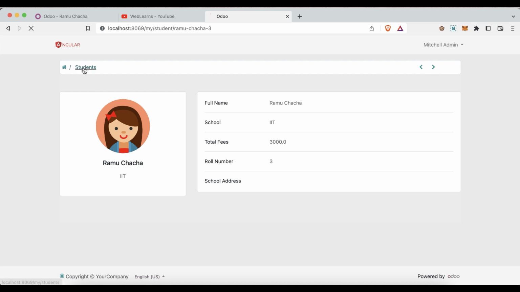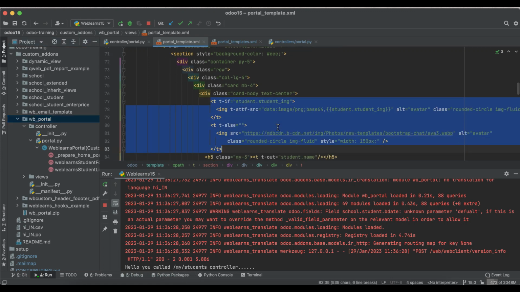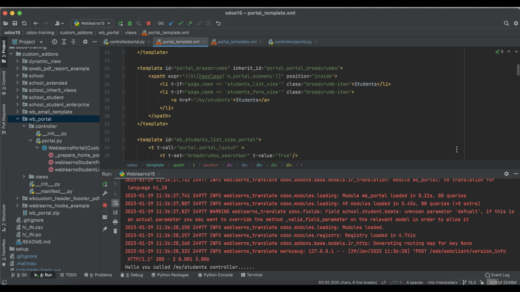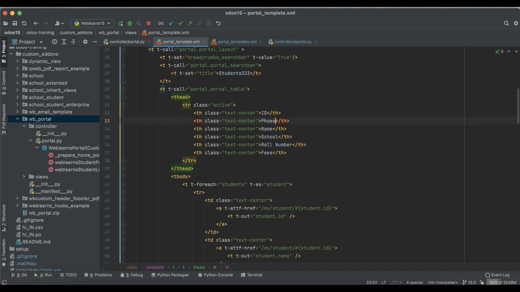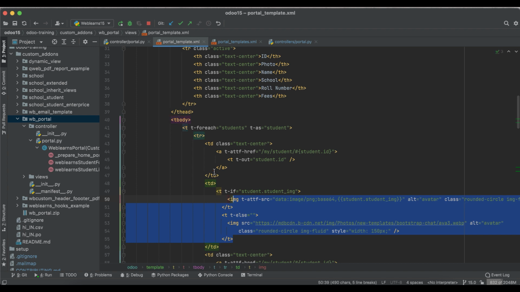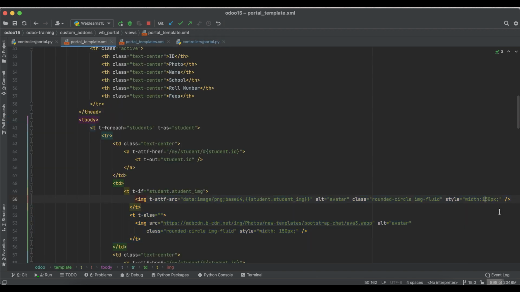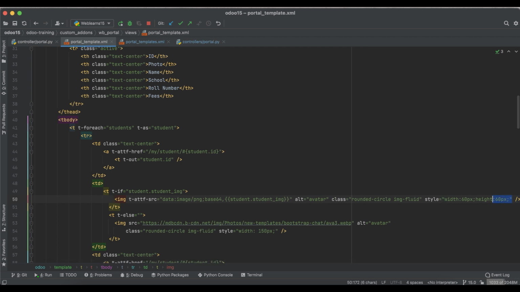Now we are trying to implement the same thing in the list view. For that we just copy this one and add one more column, let's say Photo. For the td there is no class, we don't need to implement it at the moment. Instead of 150, we use, let's say, 60 pixels for the width, and the height should also be 60 pixels. Let me copy this style and implement the same thing here also.